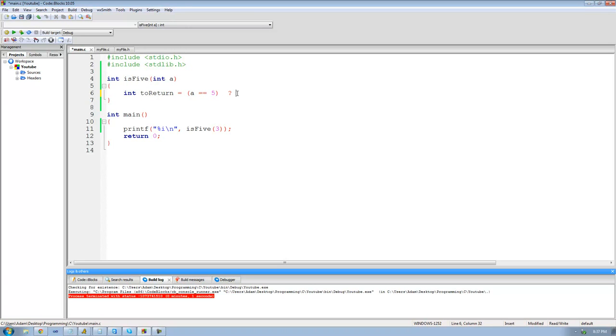So we just do question mark 1. And then if this conditional statement is false, then we want to do 0. So now, if this conditional statement inside of these two parentheses is true, then toReturn is going to be equal to 1. But if this is false, then toReturn is going to be equal to 0. And of course, we just need to end the line with a semicolon.